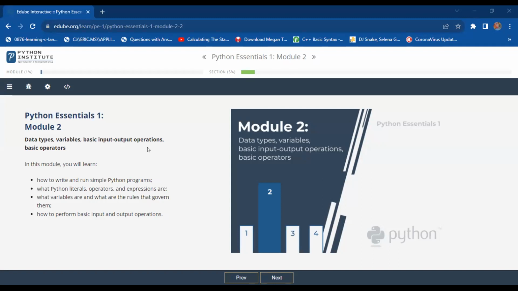By the end of this module, you're supposed to know how to write and run simple Python programs, what Python literals, operators, and expressions are, what variables are and what they are used for, what the rules are that govern them, and how to perform basic input-output operations.